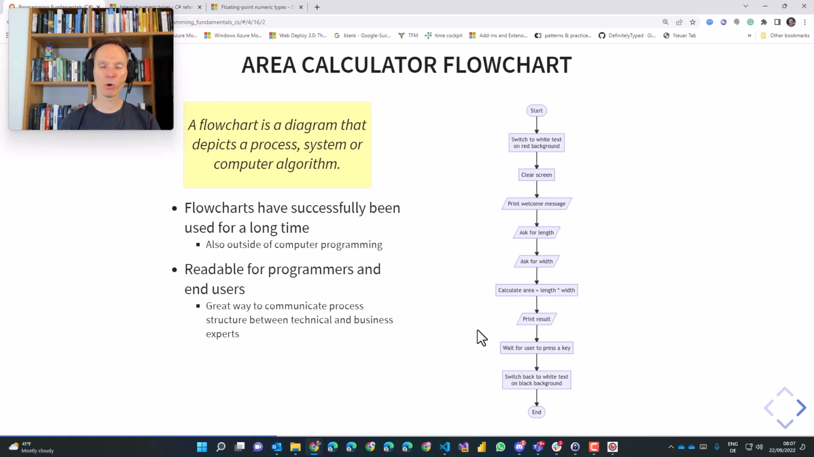This has been done for quite a while. We call this a flowchart, and I will show you more algorithms with flowcharts over the course of this lecture. Okay? Good.